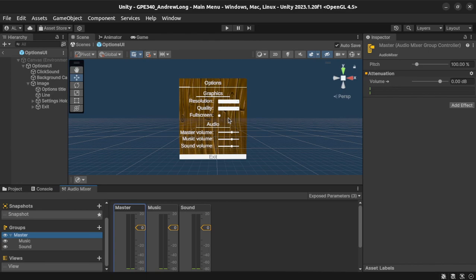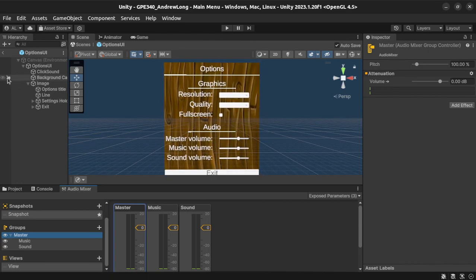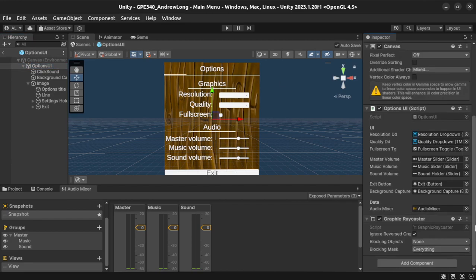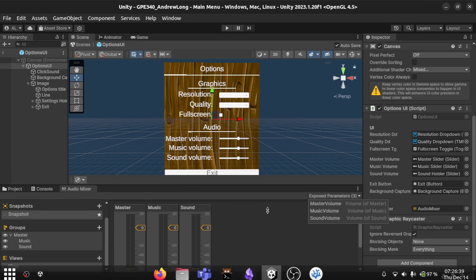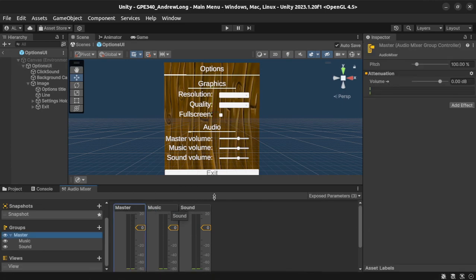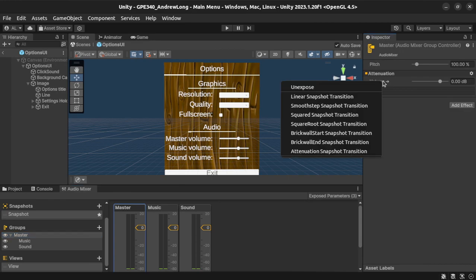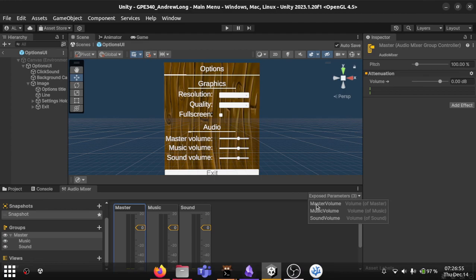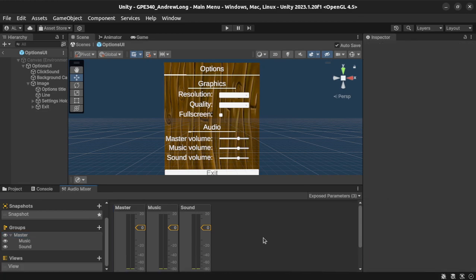So there's that. So the way to actually access this is just by taking in the audio mixer itself as an object, or an audio mixer rather. So you come here and you expose the parameters of the individual groups here, right? So here you can see that volume, you want to expose it by right-clicking and hit expose, and then it'll come down here and it'll say my exposed variable or something like that. We want to rename it to something that's more identifiable. I renamed mine to master volume, music volume, and sound volume, because that's easy to know and easy to type in.